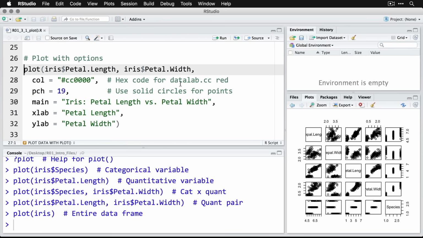I'm going to specify the color. I'm going to do that with col for color, and then I use a hex code. And that code is actually for the red that is used on the datalab homepage. And then pch is for point character. And that 19 is a solid circle. Then I'm going to put a main title on it. And then I'm going to put a label on the x-axis and a label on the y-axis.